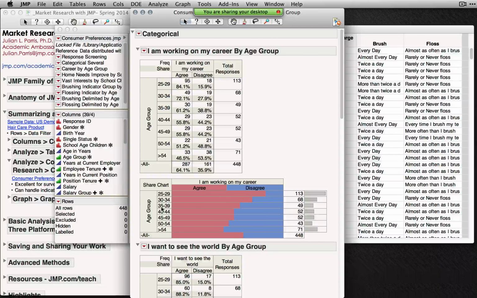Now, if we look at the different age groups, we get an idea of how the distribution of agreement varies as a function of age. And if we want to look over the entire group, so this is what the "All" section is, that shows us most people are working on their career. But among those who are a little bit older, only about half of them are. And so this kind of squares with our intuition. Younger people probably should be working on their careers more.